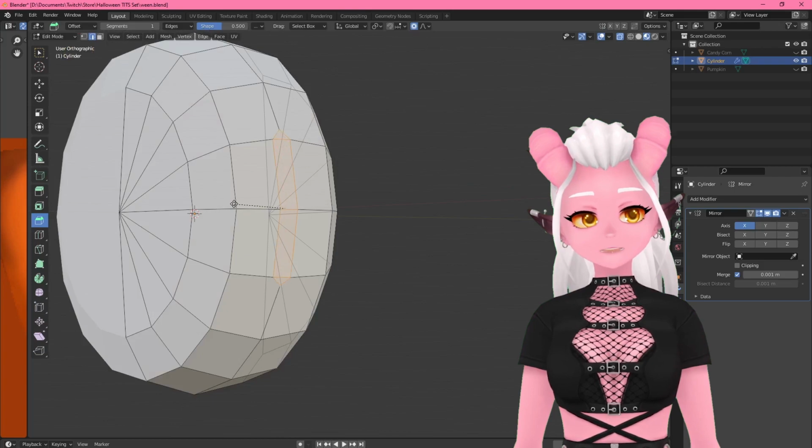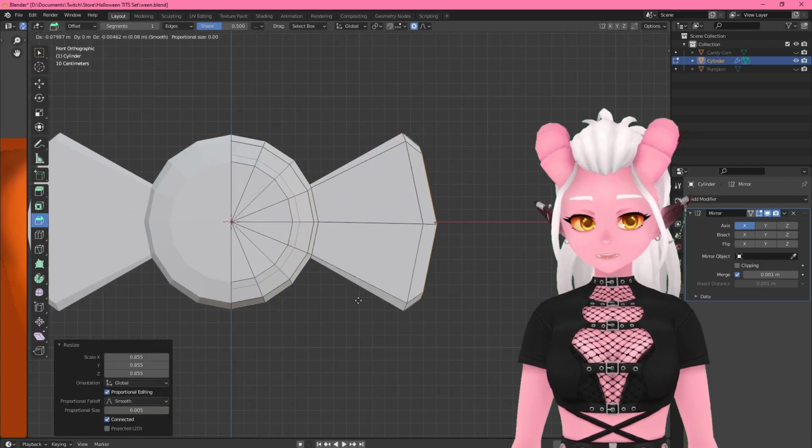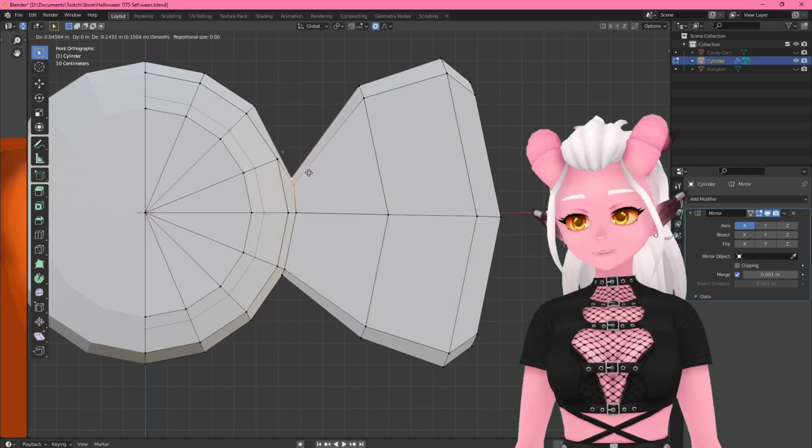I also just realized that my model is stuttering a little bit. I honestly have no idea why, so I apologize for that.